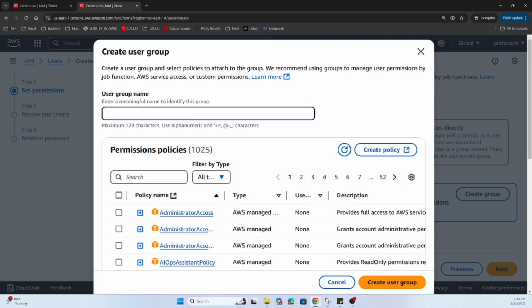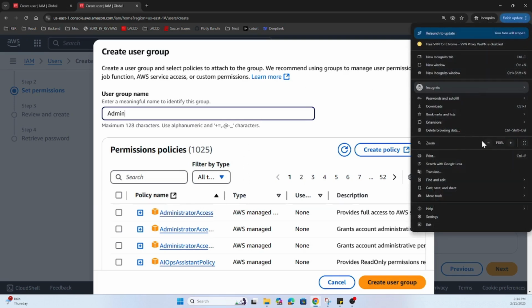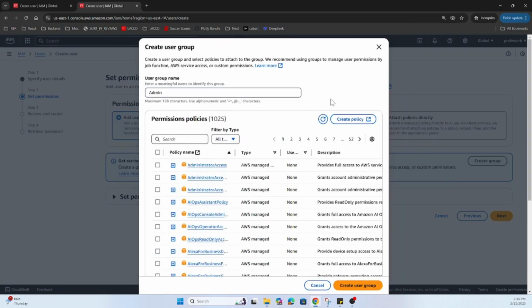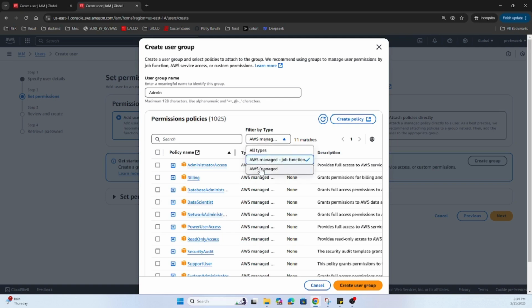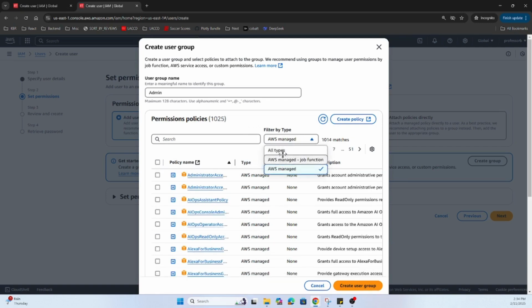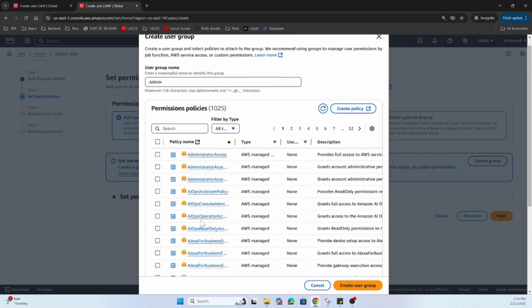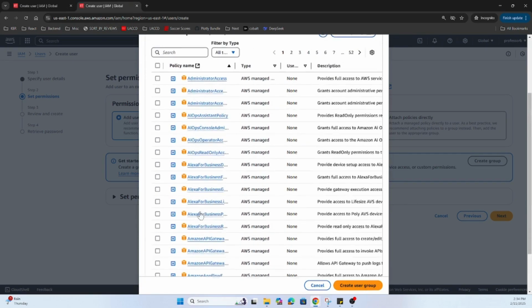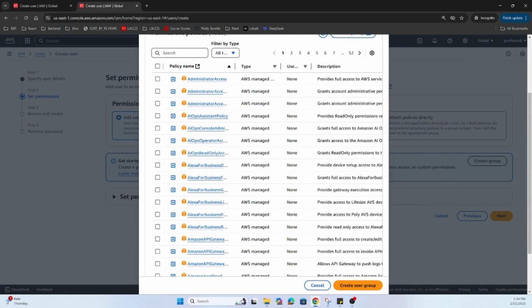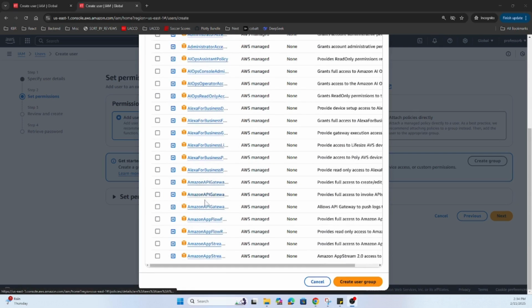Let's go ahead and give the group a name. We're going to call it admin. Then you can choose from this menu of options. I'm going to zoom out a bit so we can see. You can filter by type, such as job function and AWS managed. They have these pre-configured policies, and they're assigned depending on your specific business needs. These are configured to specific roles.